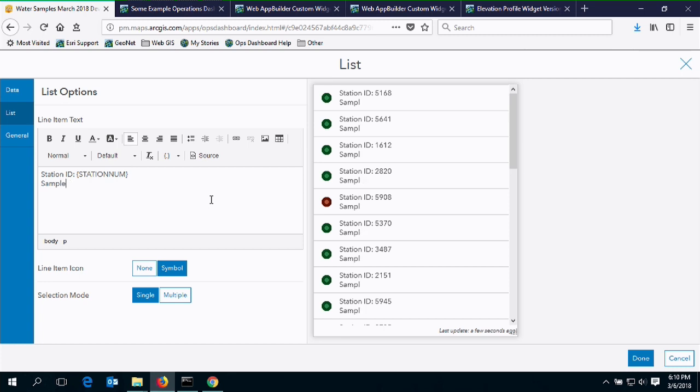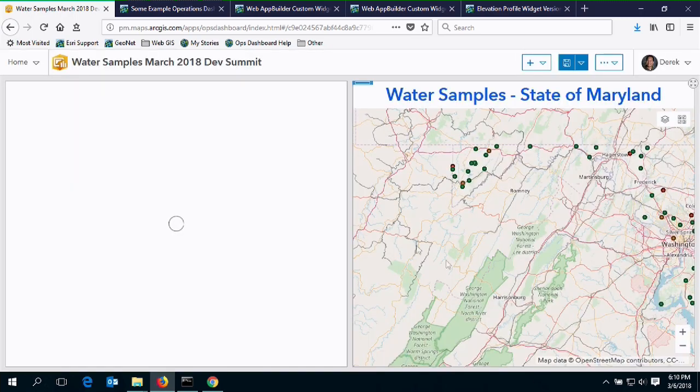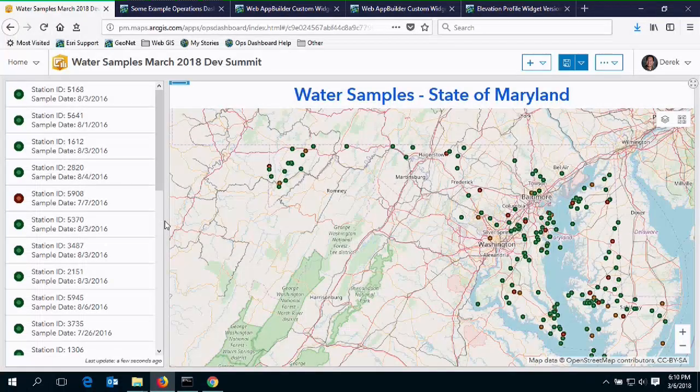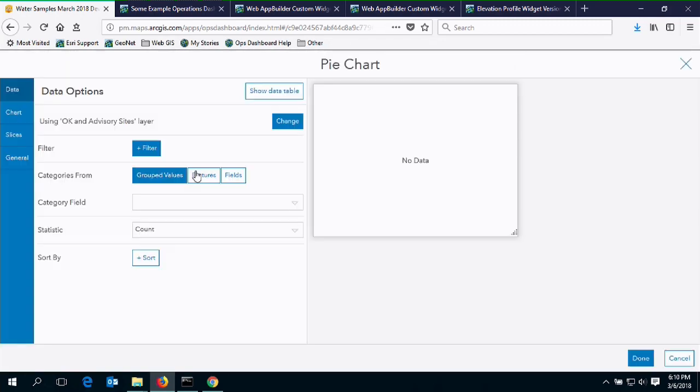I will also add another one, sample date, and again, I'll just choose my sample date information. I click done, and here is my list element. And I can configure the layout. Something else that might be useful, well, I'll click the plus button again, and I'll add a pie chart. I'll also choose my sample sites.